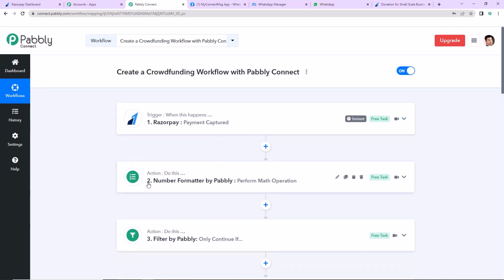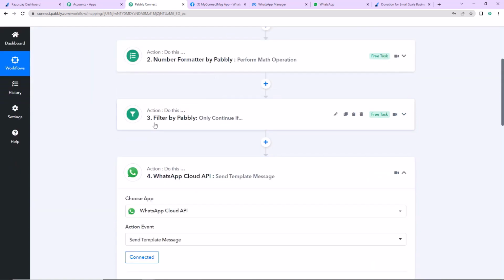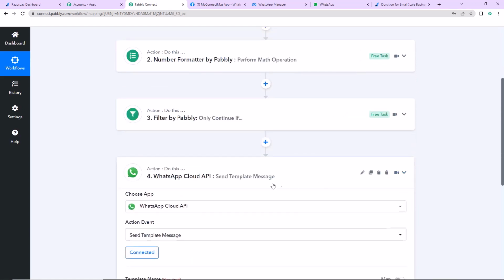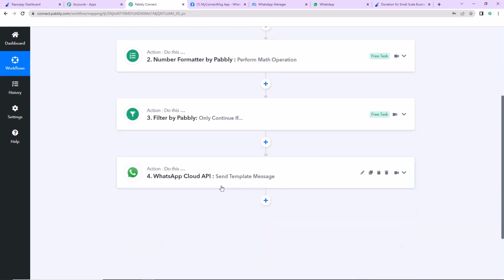Then we had chosen a feature by Pabbly, number formatter, to format the amount. And then we had chosen a feature by Pabbly which is filter to make sure that this message goes only to people who have donated for this particular event, the specific small scale business event. And last one, we had chosen our action application as WhatsApp Cloud API, where the event was to send template message. I hope this is very much clear to you. You can clone this workflow and start the process immediately. In case you wish to work on some specific integration, you can always write to us.